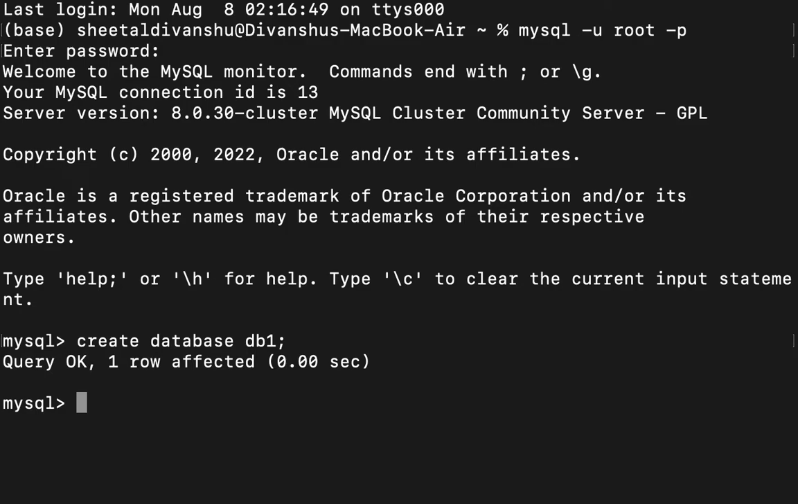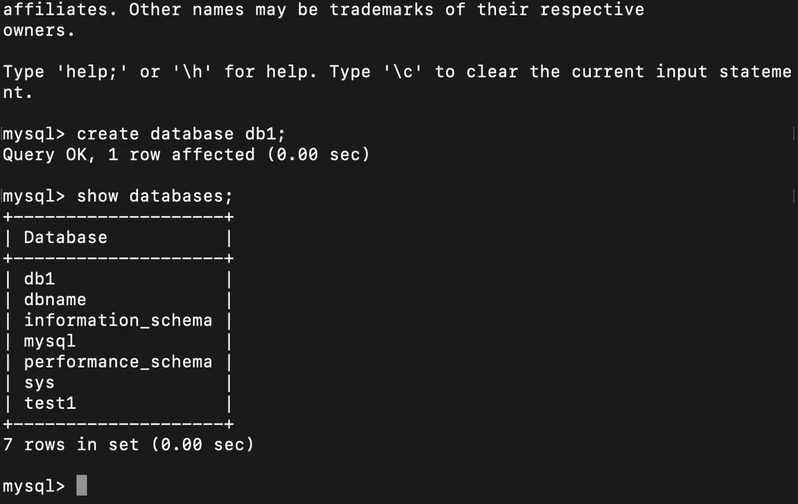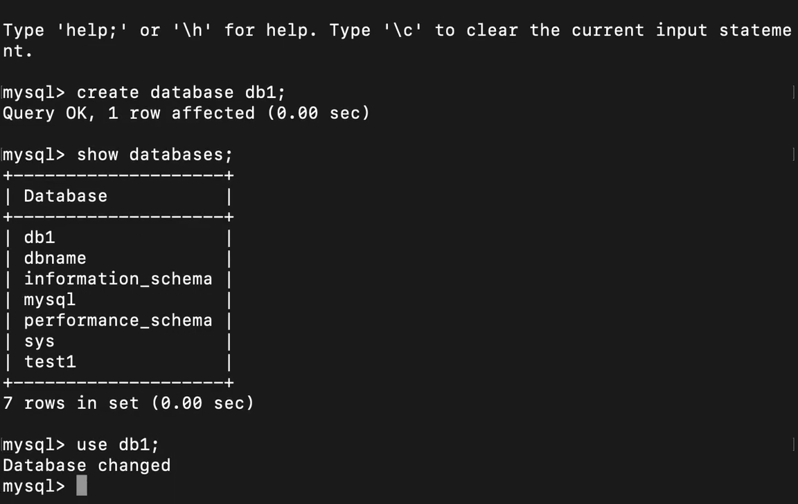Now, how do we check whether it is created or not? We will type the command show databases. It is plural, databases. Let's see what all databases are there as of now. So you can see db1 has been created. Since we want to use this database, we will type the command use db1. And now, whatever work we do next is happening under the db1 database.